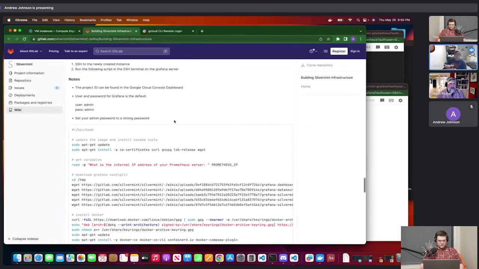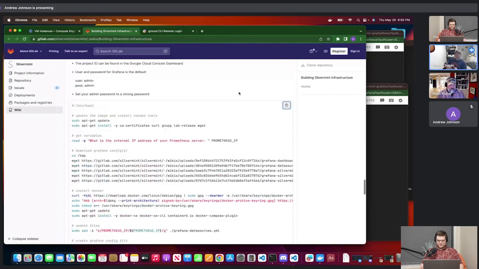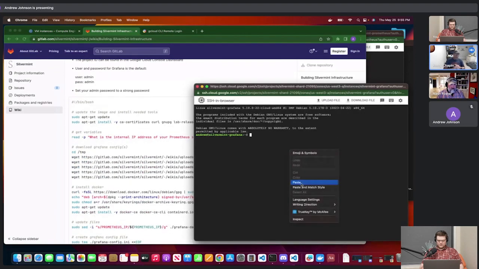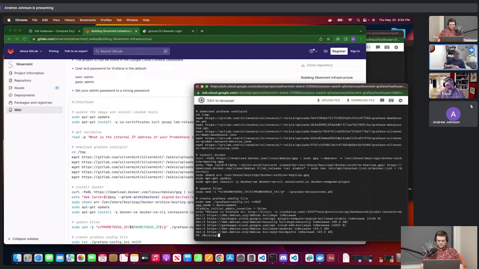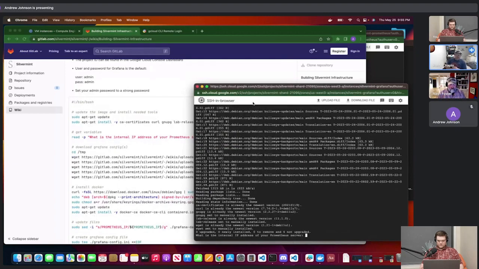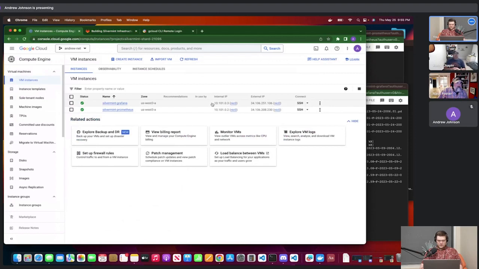And on both of these, what we're doing is setting up the servers themselves. So we're installing Docker, pulling down the different containers for Grafana and Prometheus and the supporting bits for that. And then we are applying a configuration to them that connects to the network that we've just created. You'll see here it asks us for the internal IP address of the Prometheus server, not the external, internal. So we'll come over here and copy that and paste that in there.